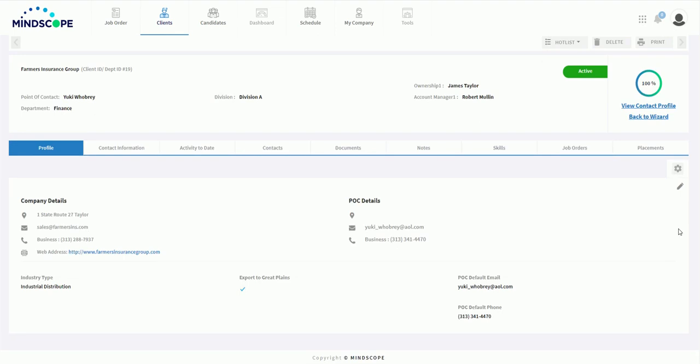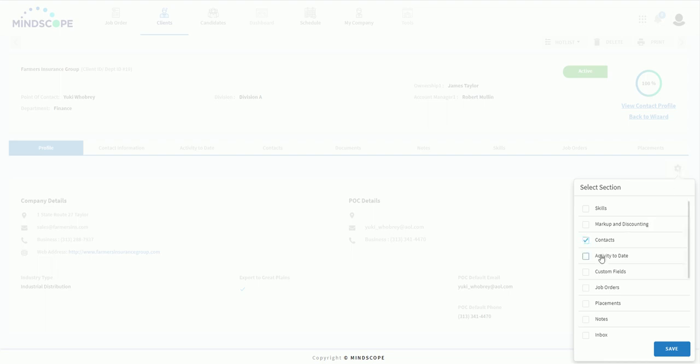Below is the client summary page. This is customizable. Clicking on the settings will allow you to modify the summary page. So if something like contacts, activity, job orders, and placements are frequent sections that you visit, you can go ahead and set this up to your summary page.